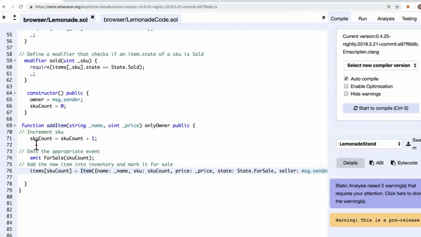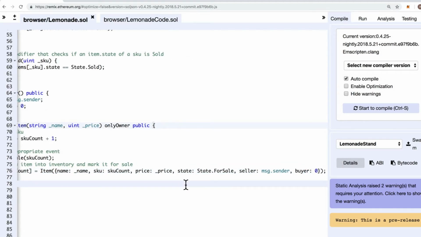We're also emitting an event over here, and this event is just in case anyone is watching for a sale event, that we have a new item being added for sale. Also wanted to show you here, we're also setting the state to sale. We're setting the seller to msg.sender. Again, in our case, it's just the owner. We're also setting the buyer to 0 right now, just because we don't have a buyer yet. Later on, when we write the buy item function, whoever is buying the item, we will change this value to the buyer's address.